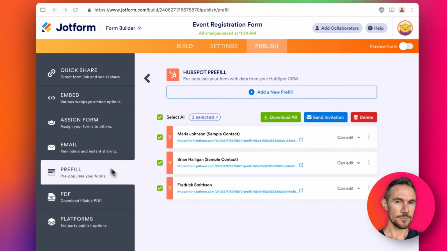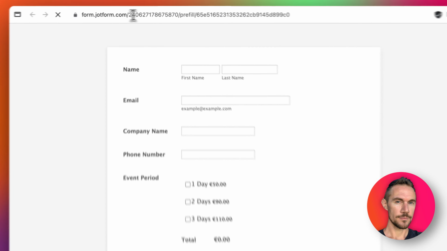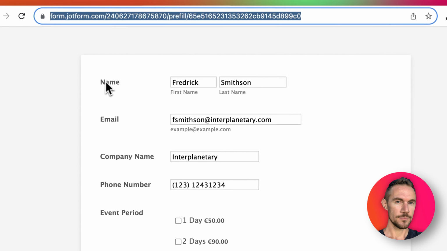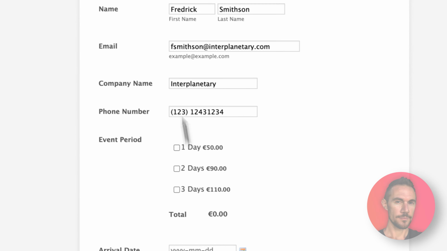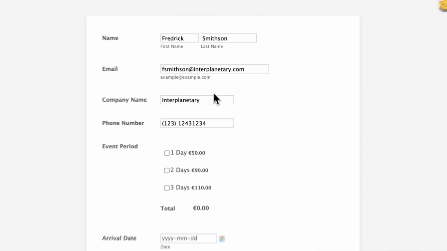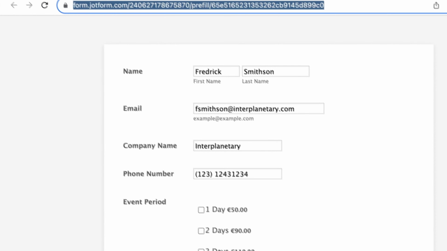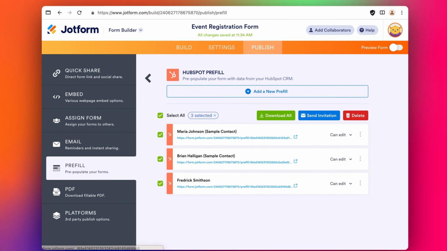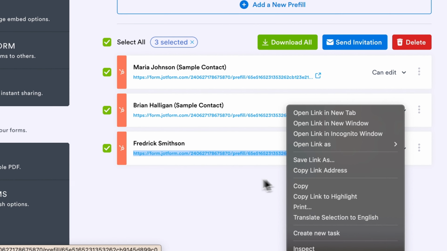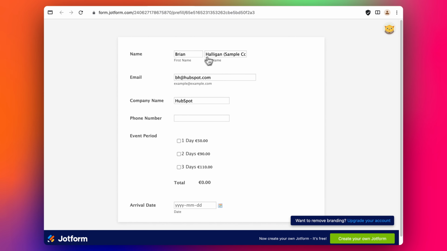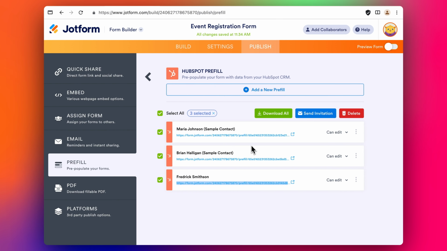And this basically means that when a contact gets this unique URL here, it'll automatically have the details added in for them into the form. So you can send this unique URL when you're emailing the contact, you copy this address and you can just send that to the customer. Here we can see this example with Brian's details here. And so then they don't have to fill in all the details.